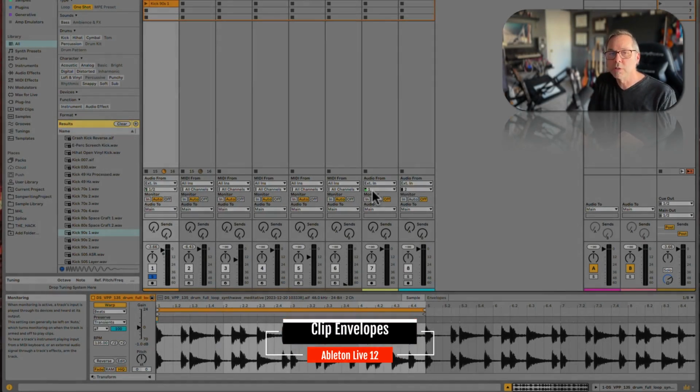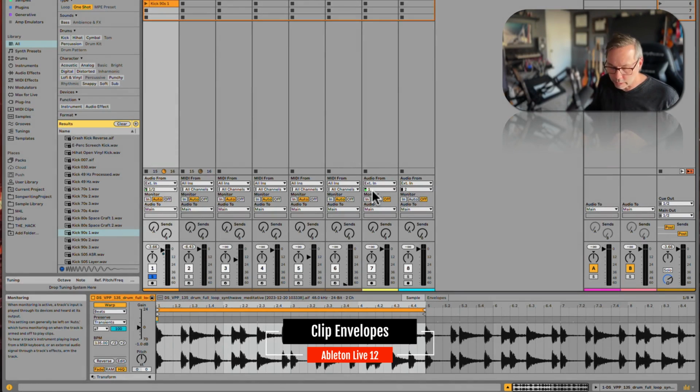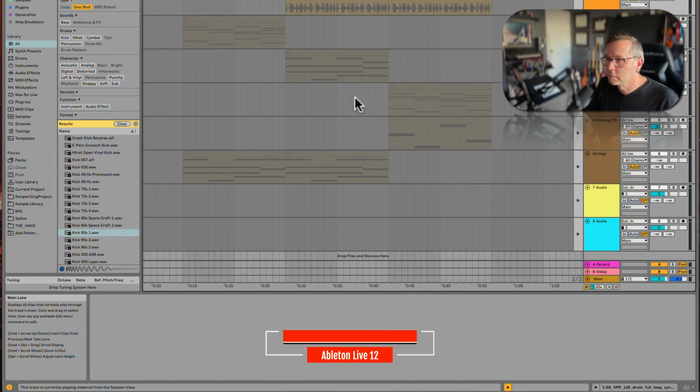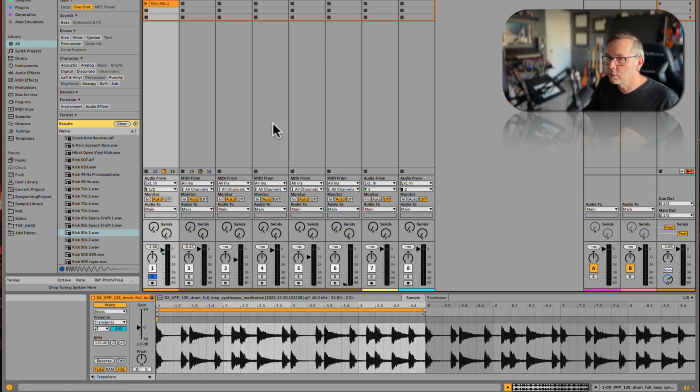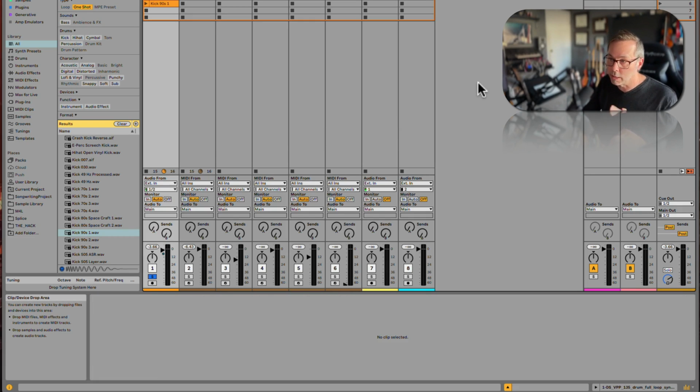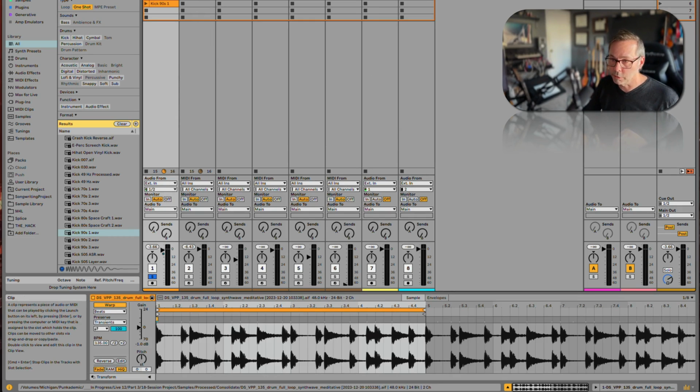So what about automation? You remember that in arrangement view, we could draw a line. We could say, I want this to get louder over time, right? And we would say, start here, end here, and draw a little line using automation mode. We don't have automation mode here on session view. We don't need it. So here's how we do automation in session view.